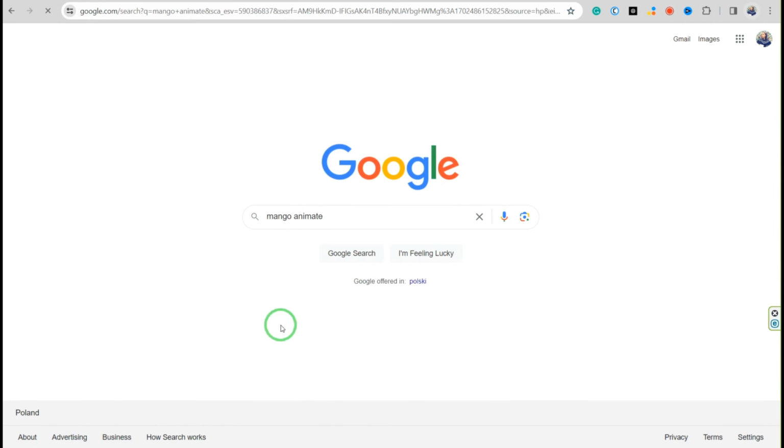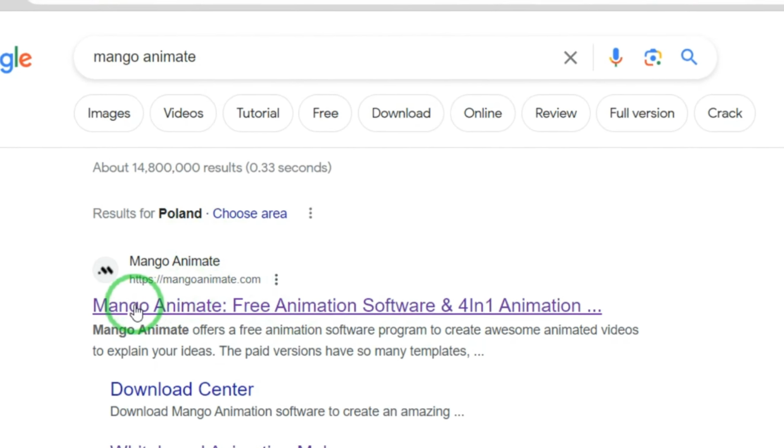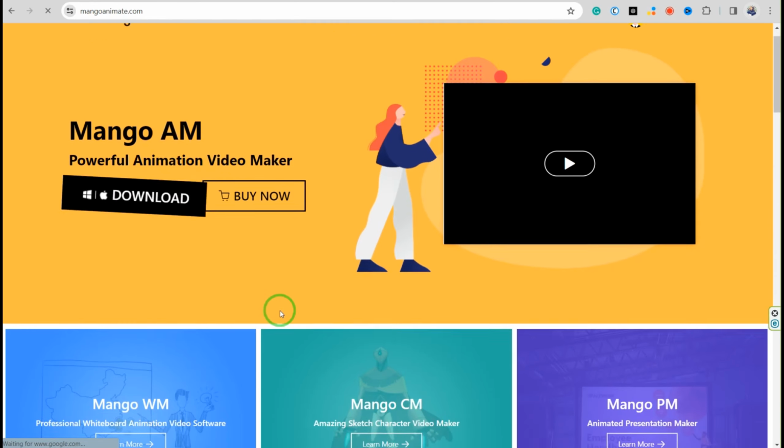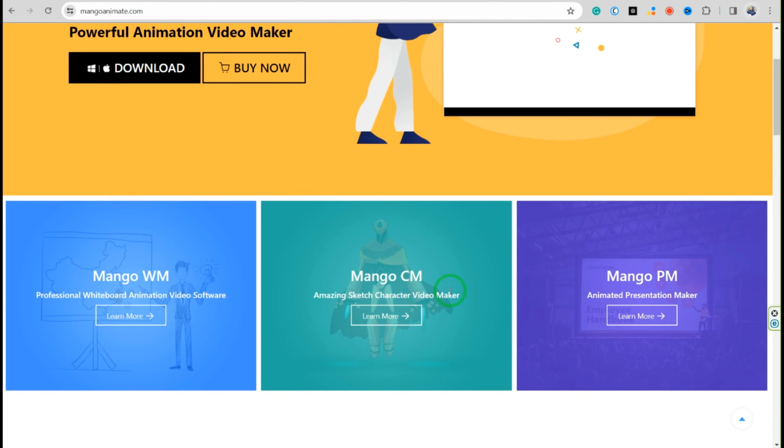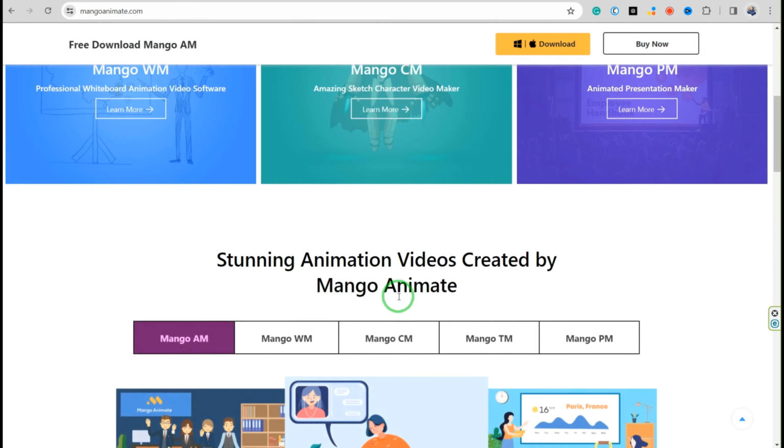To start our journey with Mango Animate, begin by searching for it on Google and clicking on the first link. This robust platform offers a variety of animation options. The Mango Whiteboard Animation tool, Mango WM, allows you to craft high-quality whiteboard animations, while the Mango Character Animation tool, Mango CM, lets you bring characters to life. Additionally, the Mango Presentation Maker, Mango PM, empowers you to create animated presentations.